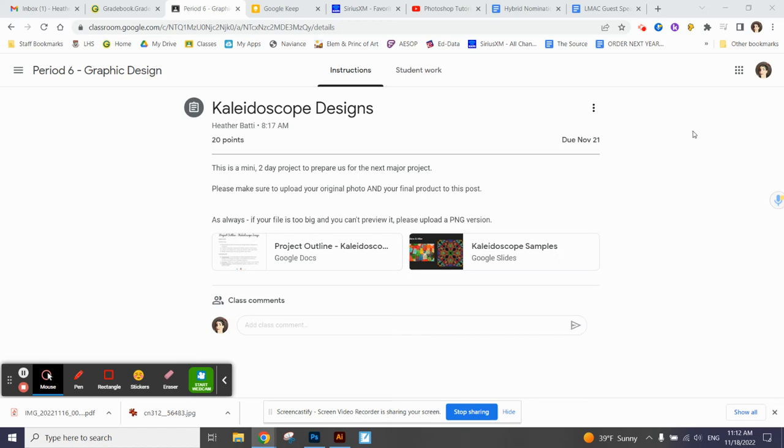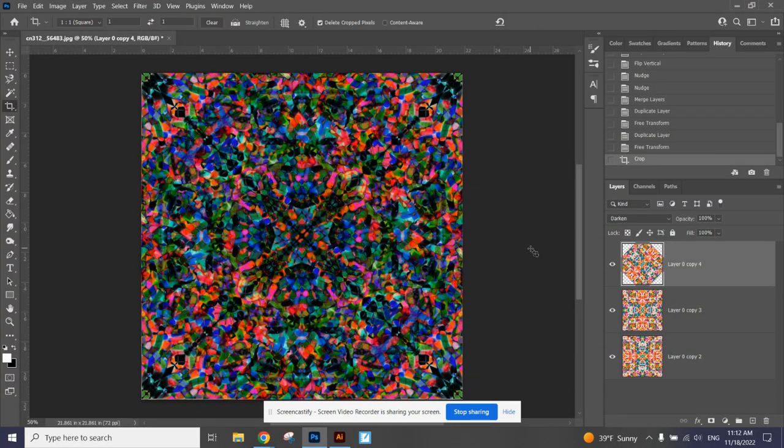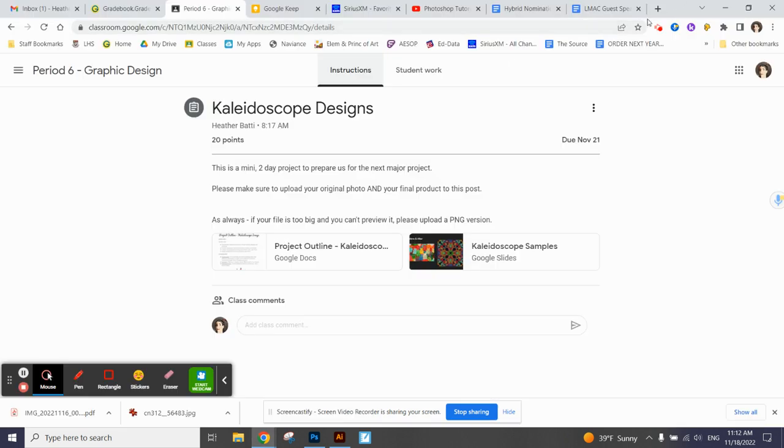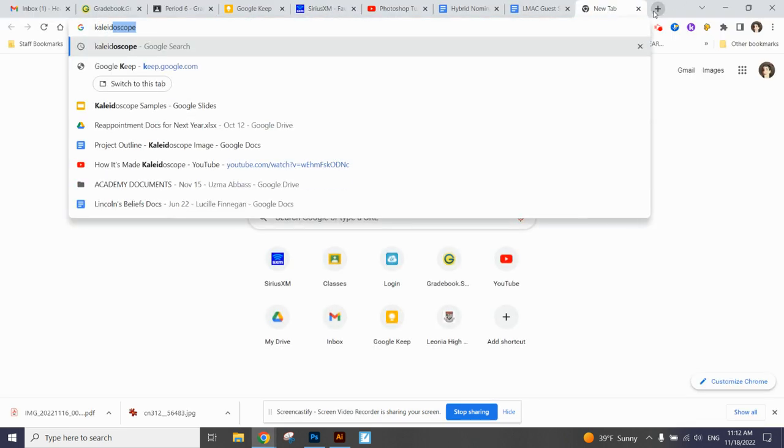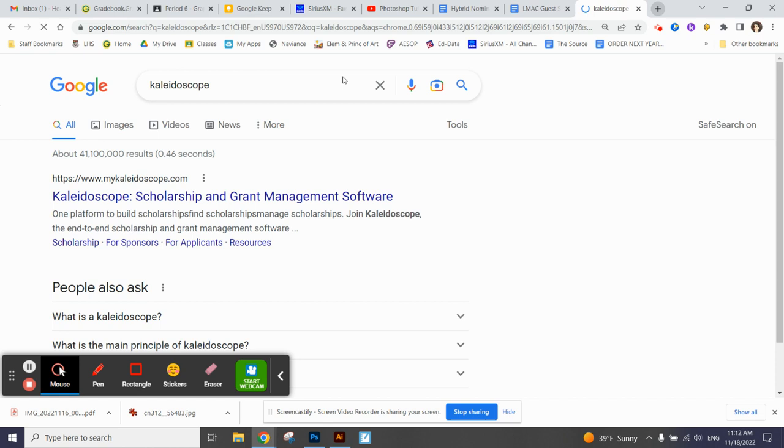So for our mini 2-day project, we're going to work on a kaleidoscope design, and I have a sample from earlier in the day here to give us an idea of what I'm looking for. But in case you're like, I've heard of that, I can't picture what a kaleidoscope looks like, I had a picture from before on here.